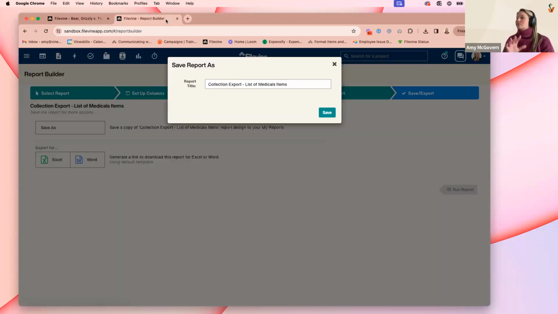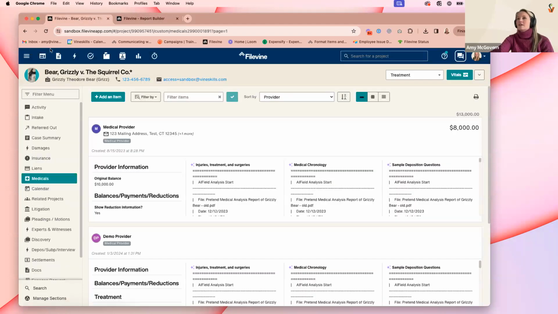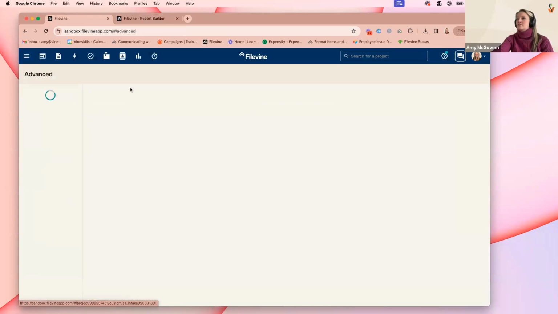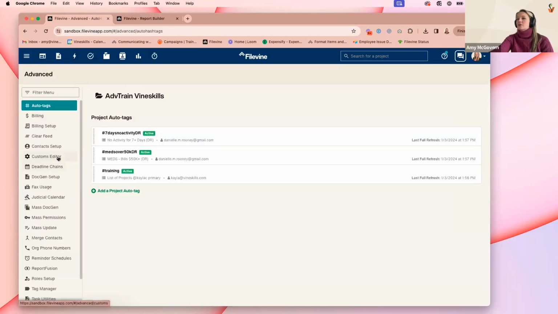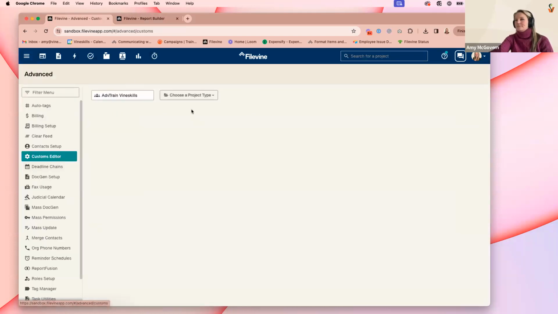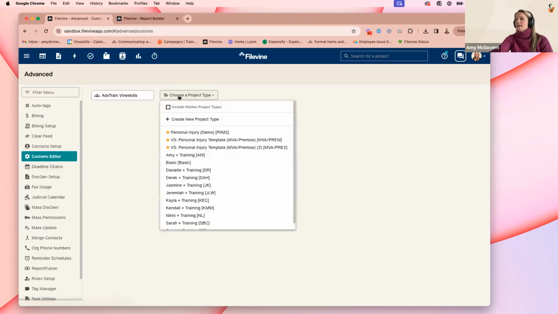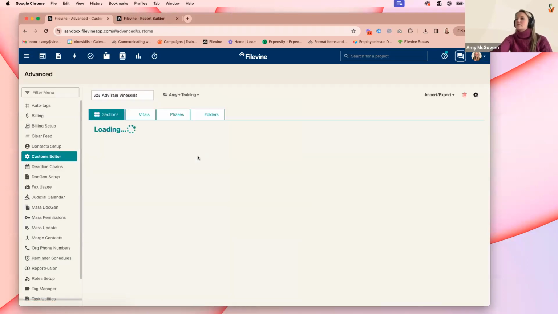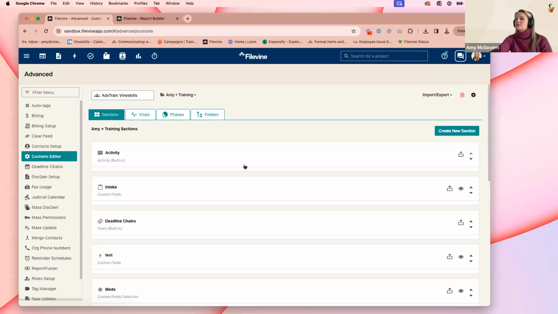Now, once you've built your report and saved it, for time's sake, I'm not going to wait on our org here. We're going to pop into the advanced menu. This is going to be the last step. You're going to go into your customs editor, and I'm going to pop into my little training space here.